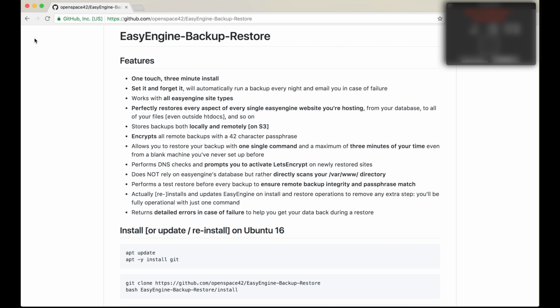And as I said, it doesn't rely on EasyEngine, so you can rest assured that all your websites' directories are being backed up.